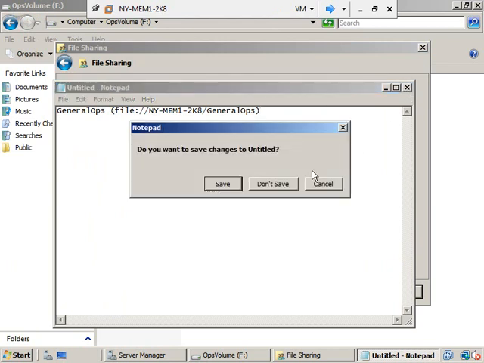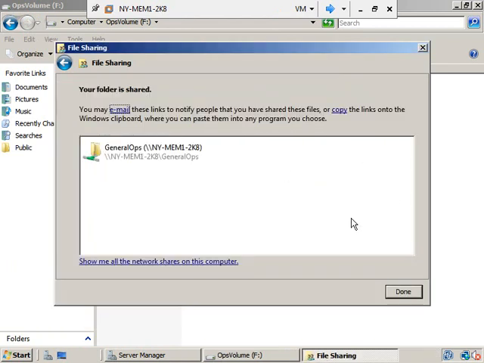And in just a little bit, when we actually test all this stuff out using an actual user account other than Supercoach on the Vista client, I'll show you another way to do that as well. We'll click here on Done.